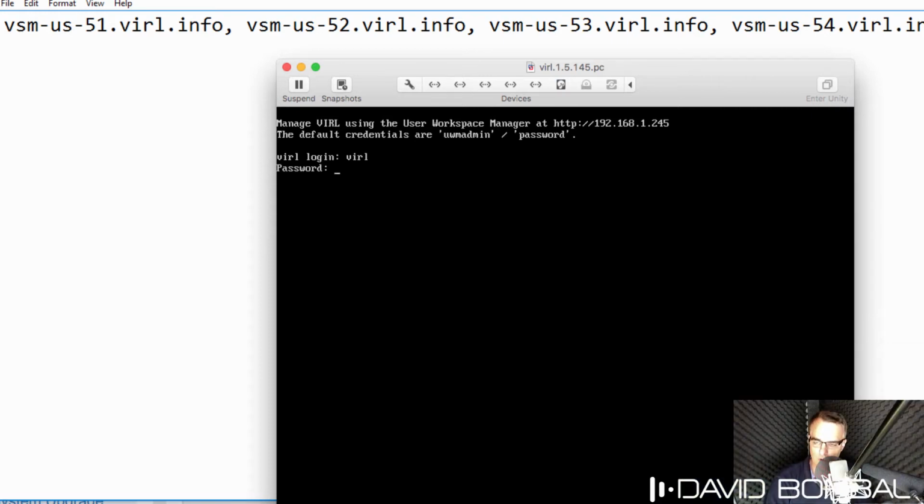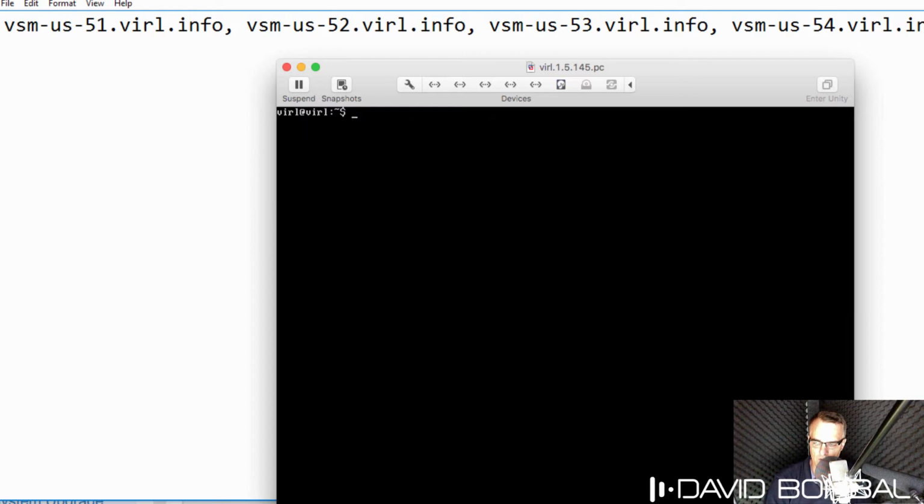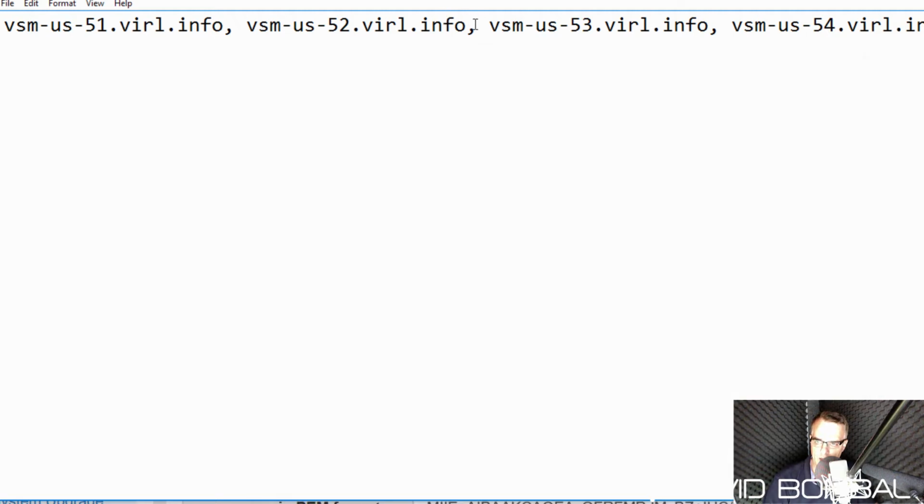So what I'll do is log back in to the CLI. So this is the VIRL Ubuntu prompt. And what I suggest you do before you do anything else is verify that the servers are reachable. So that server is reachable, so that's good. That one, however, is not reachable. That's going to cause you problems. So we don't want to have this server in the list of servers that we're using for verification.